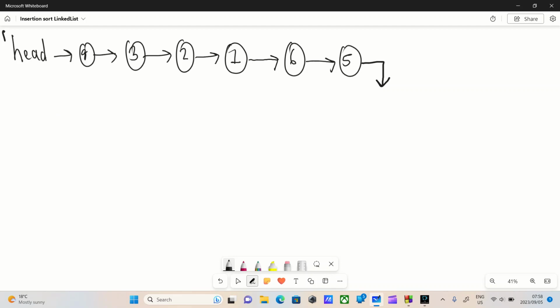So let's say we are given a linked list here. Head points to the first node as it always does. So head points to the value 4. 4 points to the value 3. 3 points to the value 2. 2 points to the value 1. 1 points to the value 6. 6 points to the value 5. And when you see this kind of arrow, it means null pointer, indicating the end of the linked list. How would you go about using insertion sort to solve this?